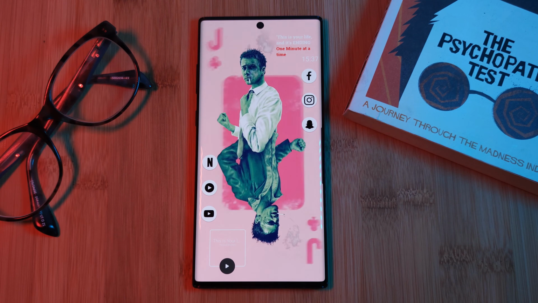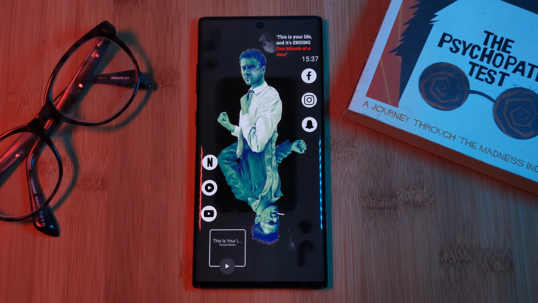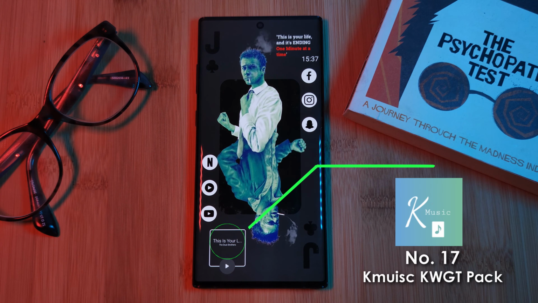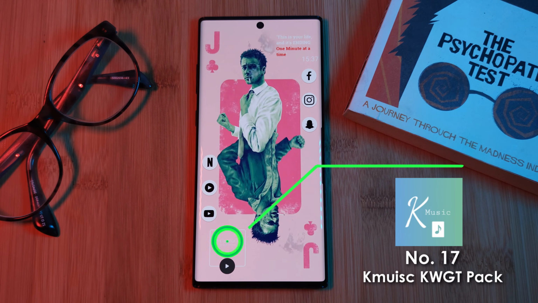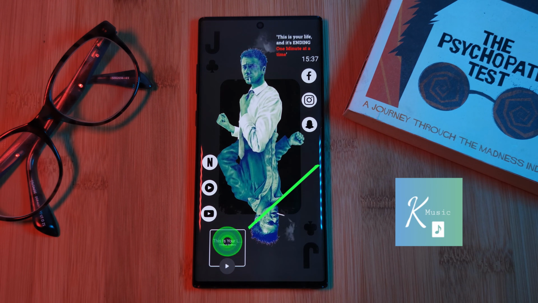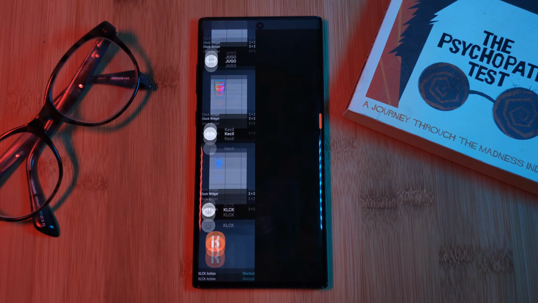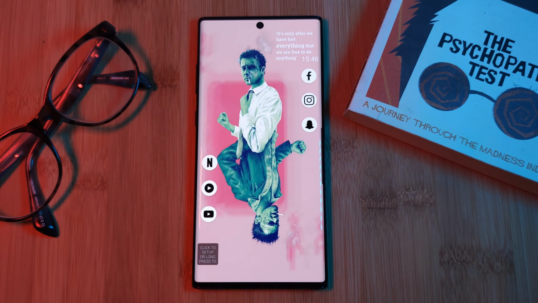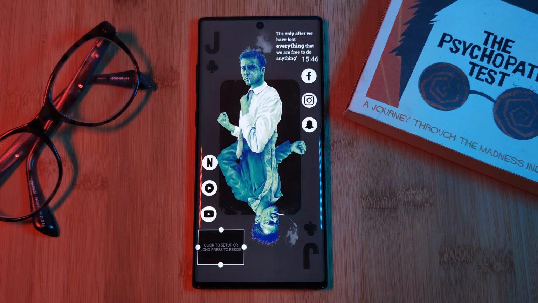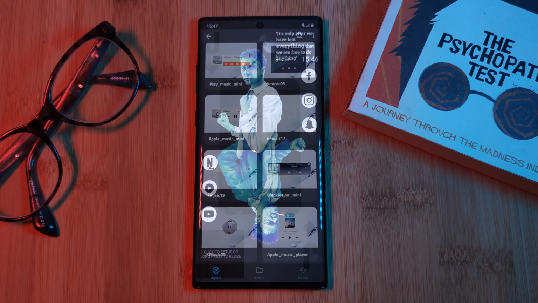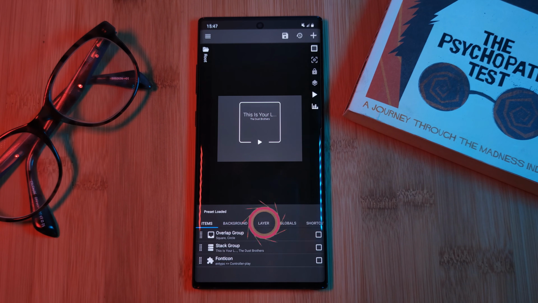Next up, these awesome KWGT widgets. Starting with the bottom of the screen, this minimalist music player, number 17 from the K Music pack. Just simply load it to your home screen, then resize and reposition it. For a quick guide on KWGT manipulation, make sure you check out the video in the top right corner.